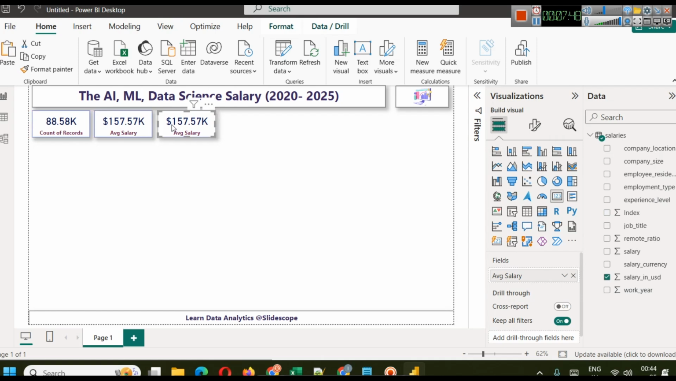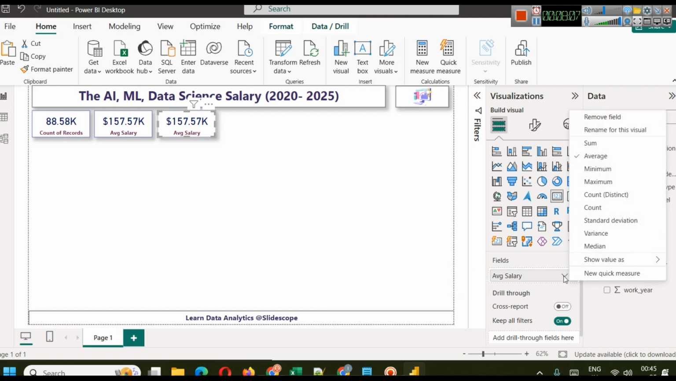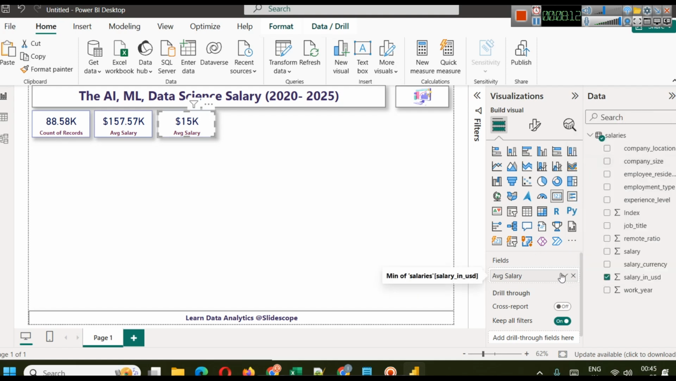Now we will copy and we'll try to create the minimum salary, because when we start adding our filters for analysis, we will be able to see in which particular category we have minimum salary, maximum salary. You will be able to see that. So here, instead of average salary, we will select minimum salary, and here also rename this visual as min salary or minimum salary, whatever you prefer.